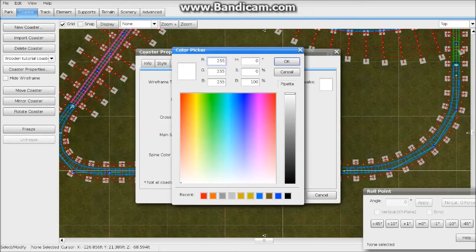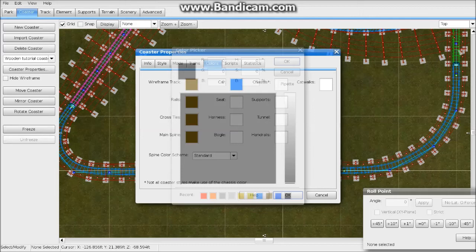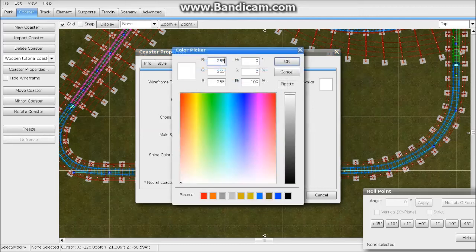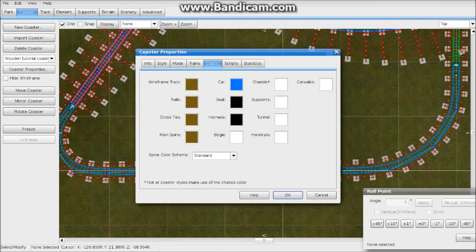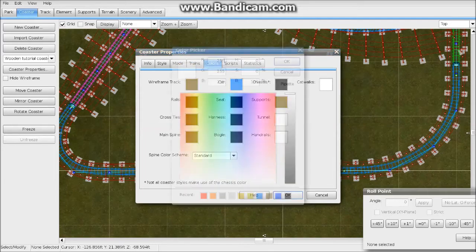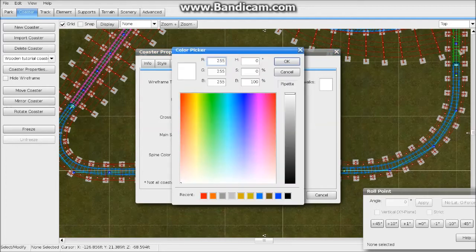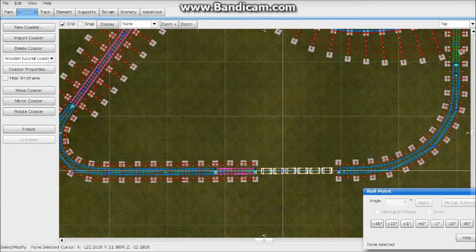Everything brown. I'm going to have light blue trains. You want the seat to be black. Lap bars on PTC trains are usually either black or orange. I'm going to have these ones be black. And the bogie and chassis are always black. Supports are brown. Handrails are brown. Catwalks are brown. And then you want to hit the freeze button.